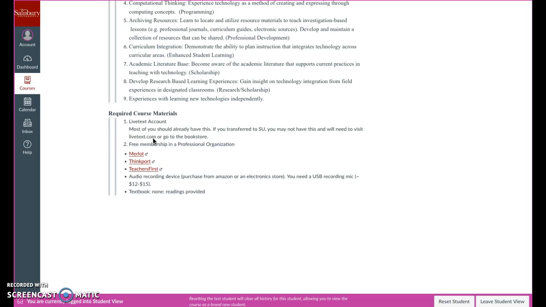If you go to livetext.com, you can purchase your account here, and it's the field experience one that you need to get. If you're in town and you want to go to the bookstore, you can go there as well, but it might be easiest just to do it online.